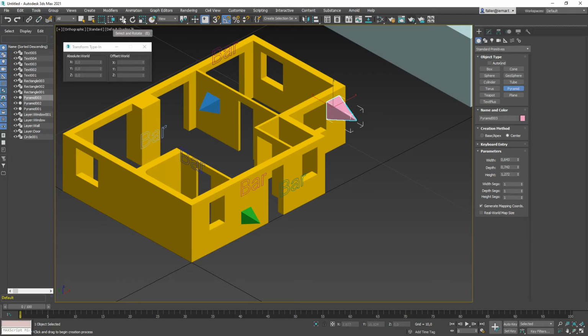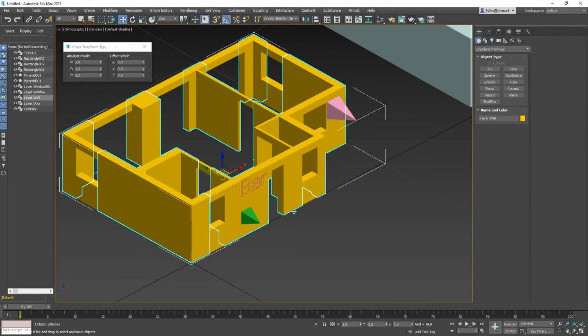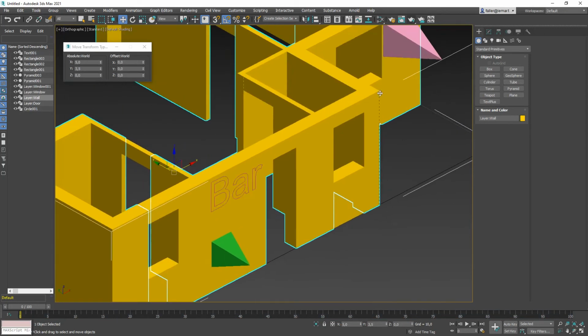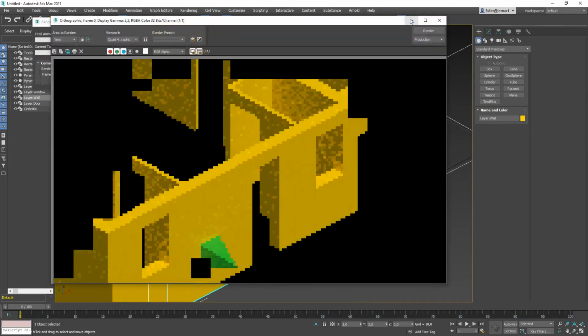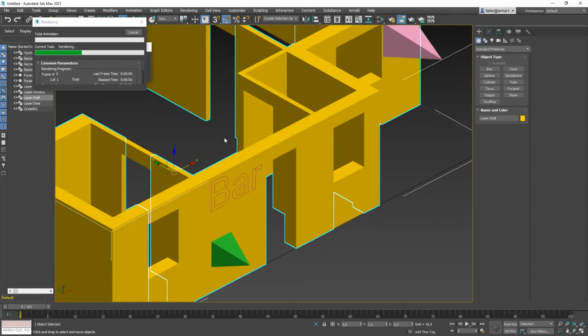So now I have a lot of objects here in my scene that I don't need. So let's delete, we can keep the pyramid. So maybe it's a pyramid bar, but the bar signs are a little too much everywhere. So let's keep this sign. And we know when we render it, it will not render. The bar is just a text. It's a 2D shape, so it will not render.